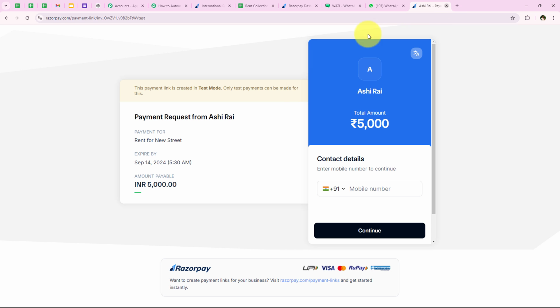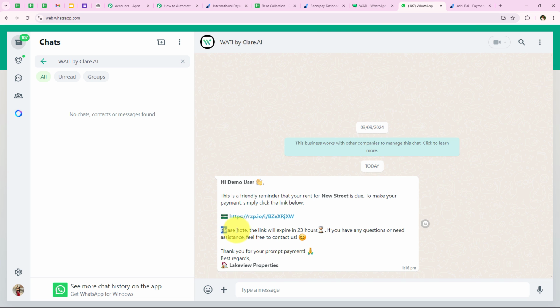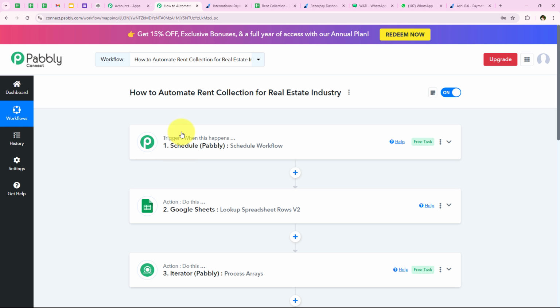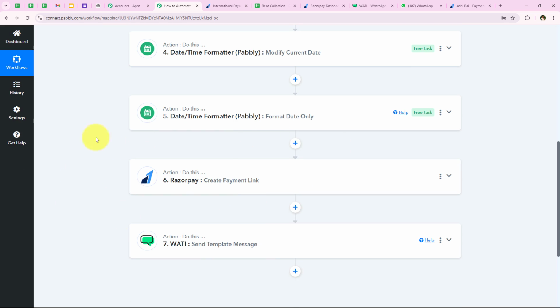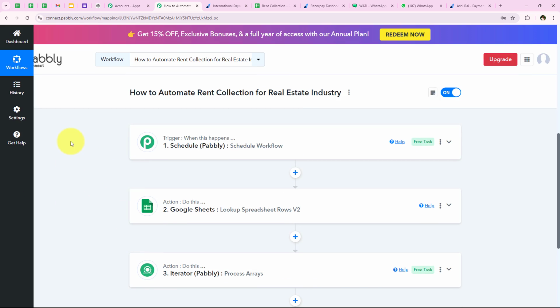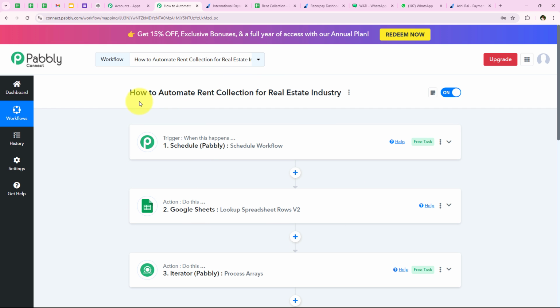So I'm just going to close this, and we're going to open our WhatsApp again, and it is saying, please note that the link will expire in 23 hours. If you have any questions or need assistance, feel free to contact us. Thank you for your prompt payment. Regards, Lakeview Properties. So yes, with this we have successfully sent an automated WhatsApp message with the link to our tenant whose payment was due, and with this we have successfully completed our workflow.